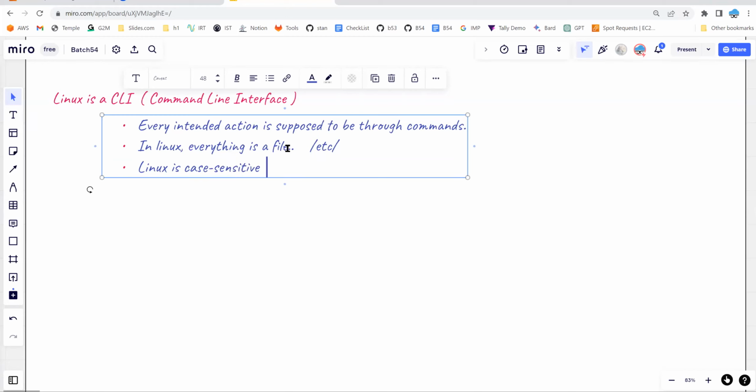What do you mean by case sensitive? In Windows, for example, if you have a file named learning.txt and you try to create another file with learning.txt, they are referred to as the same and you cannot create it, because Windows is not case sensitive.